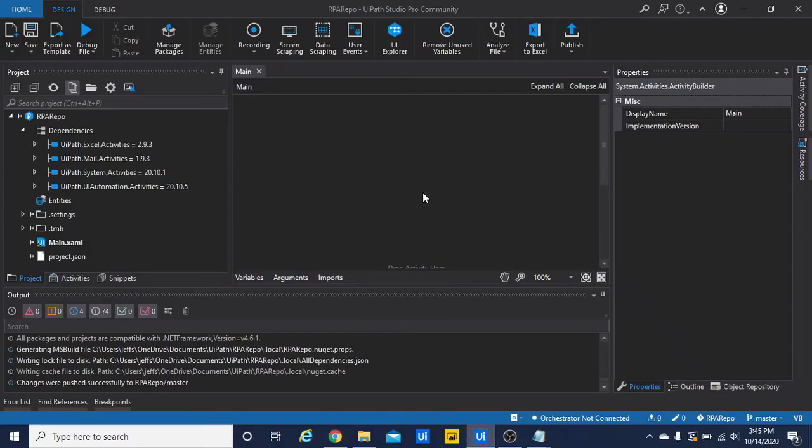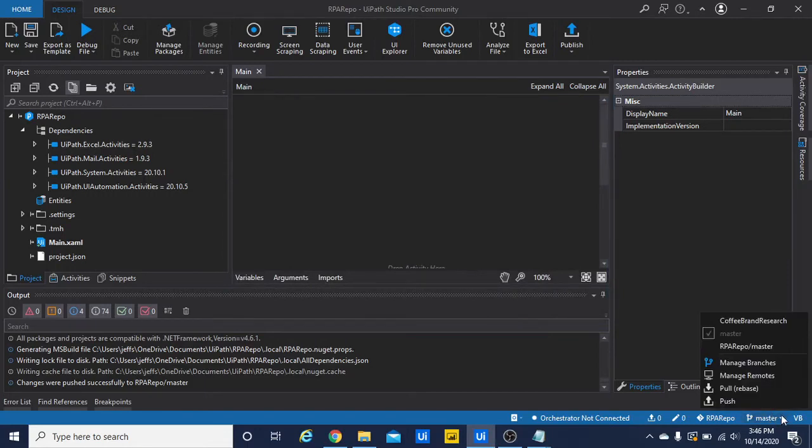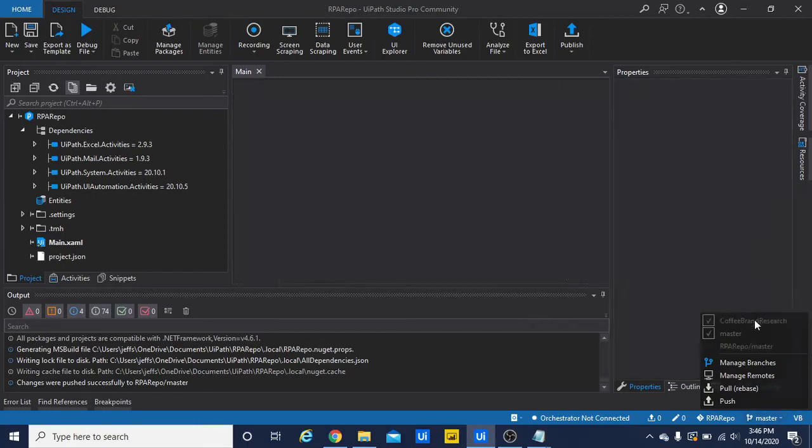Just to show you a couple other features here, we'll create a branch, because obviously you don't want to develop a lot on master. So let's go ahead and create a branch. To do that, from UiPath, go into manage branches, and we can create a new branch here. Click a little plus, type in the name, let's call it Coffee Brand Research Branch. So we add that. So now this branch exists within UiPath. We save that. Let's go ahead and switch to that branch because we don't want to be working on master. So switch over to the Coffee Brand Research branch.